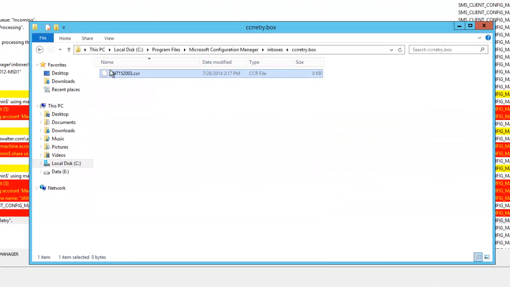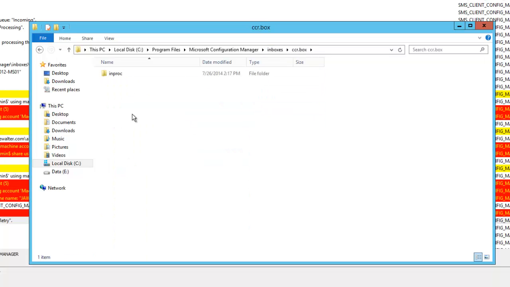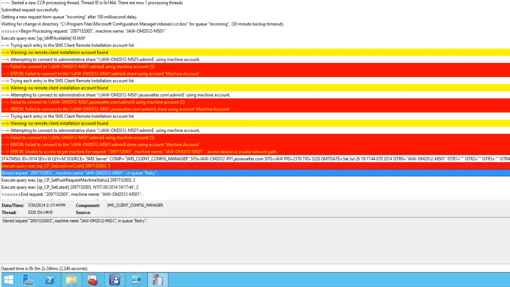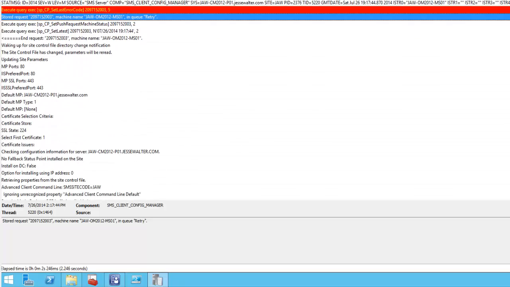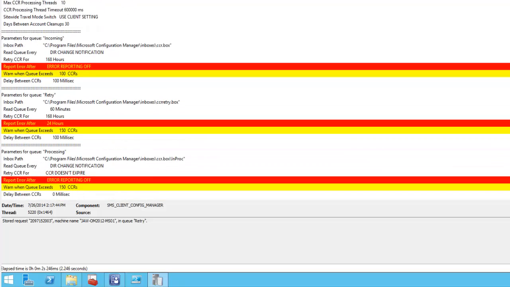And we're going to go back to our CCR file. Do a quick cut. And we're going to paste that into the CCR.box directory. And you'll notice in a second it disappears. We'll go back to our CCM log file, and we're moving.